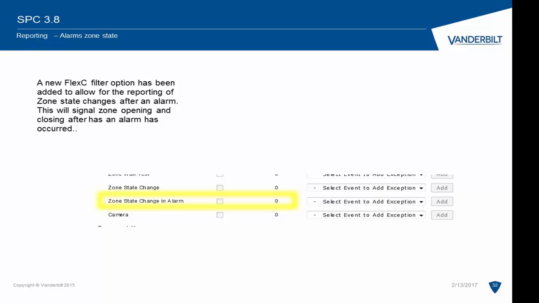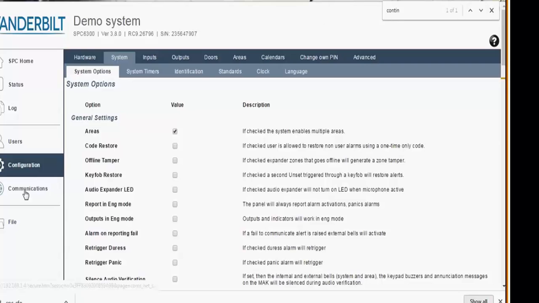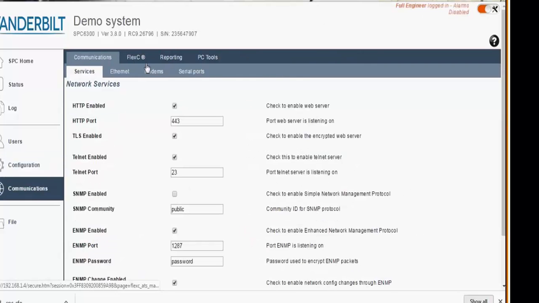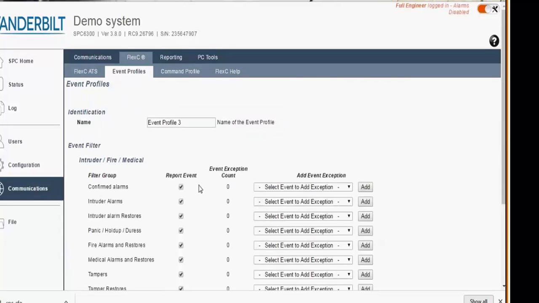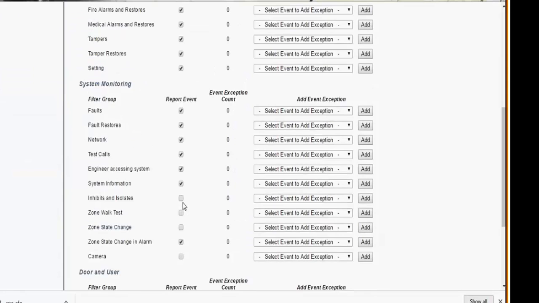So what this allows you to do is to actually have zone opens and zone closes so you can see if there's someone still there and increase the protection for yourself. In order to enable this, this is only available on Flexi, and you must change the event profile to enable zone state change in alarm.